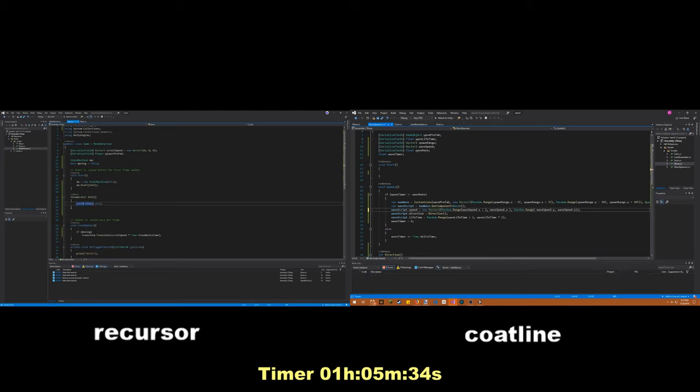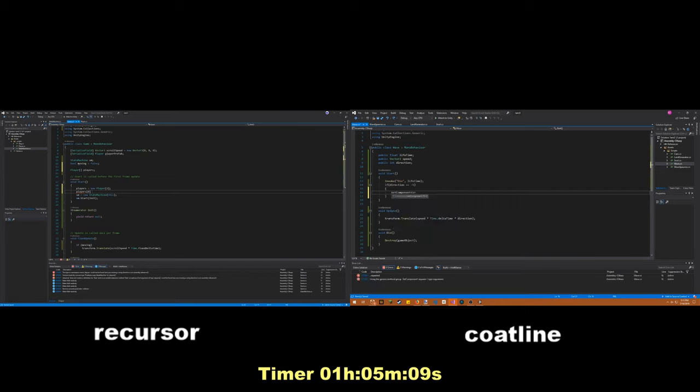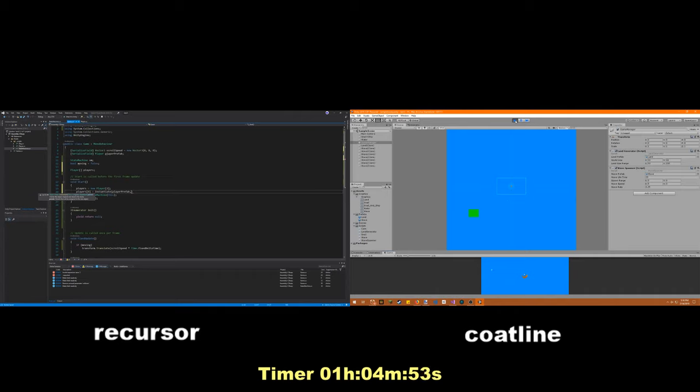What do we have? An hour and 5 minutes. Yeah, so we need to create the players. Let's make an array of players. So players, and for now I'm just going to make two. And then we'll say players of 0 equals instantiate player prefab. Ooh, that's true. Ah, yes. Would that work?